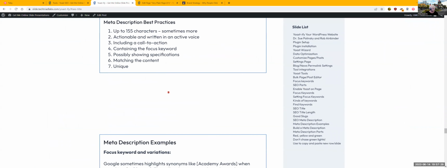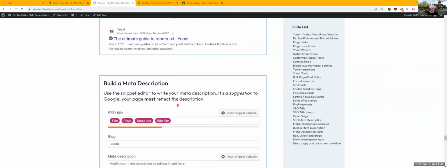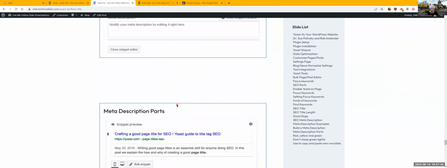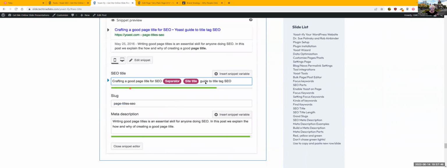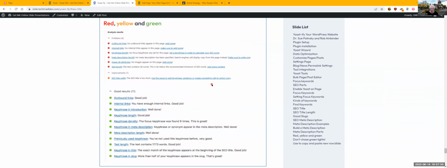I just want to get through this. I know Rob's got a hard stop at 8 o'clock. On the PDF, you'll be able to get some examples of what makes good technical descriptions, how we build one. We just talked about that. The parts and pieces, we talked about that when we did it, and then we get the lights.